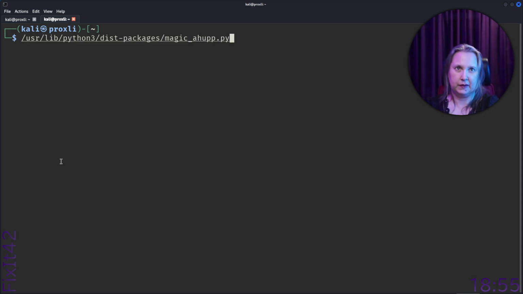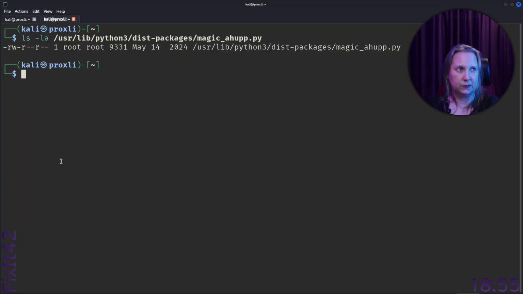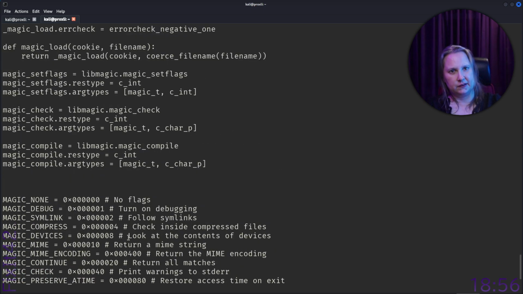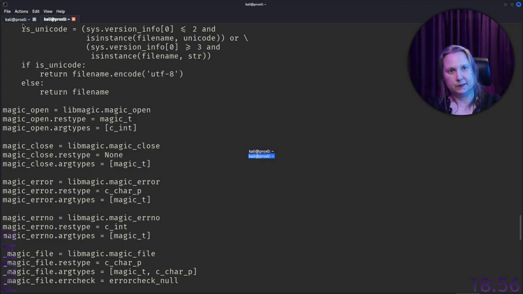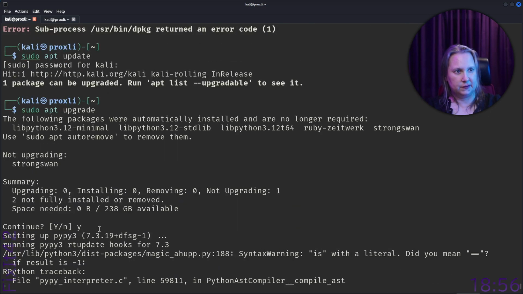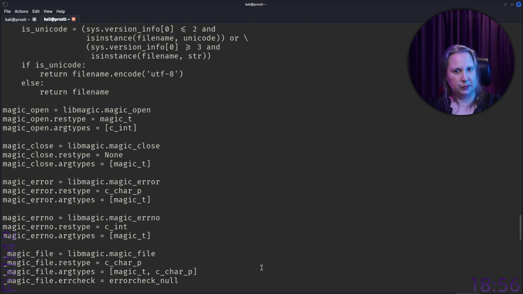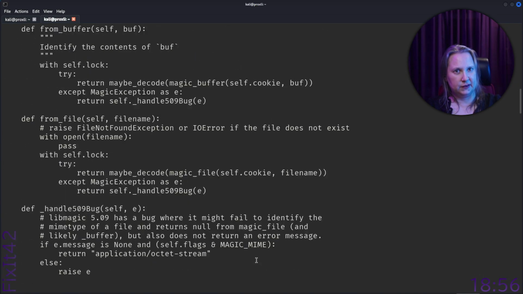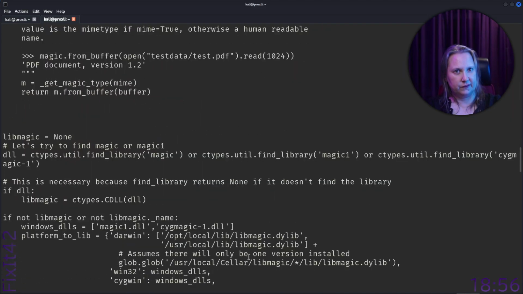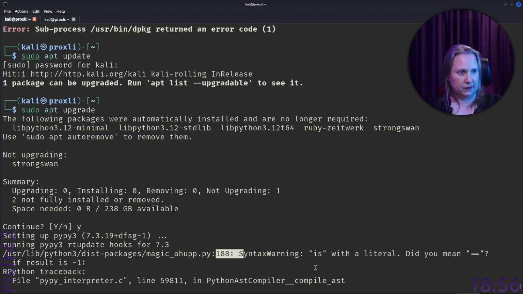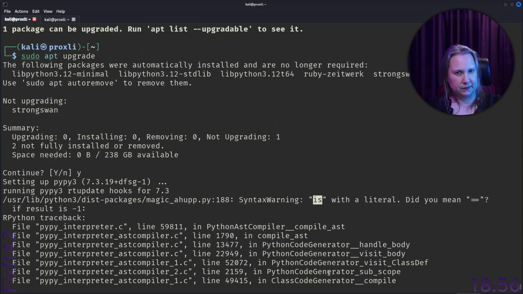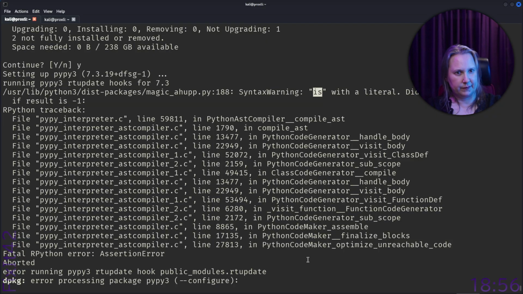Let's just check the file is there. We can read it. So let's just cat it instead. Right, I had already in the copy. So what line? 188. So maybe we should open it in an editor because, yeah, you know. So there's supposed to be an S in there. PyPy interpreter C. Assertion.